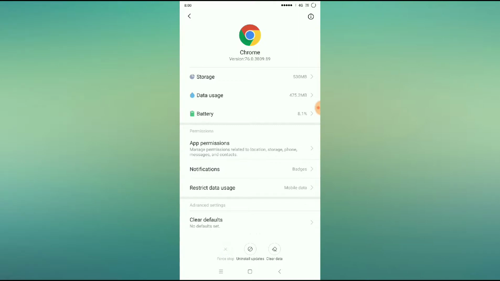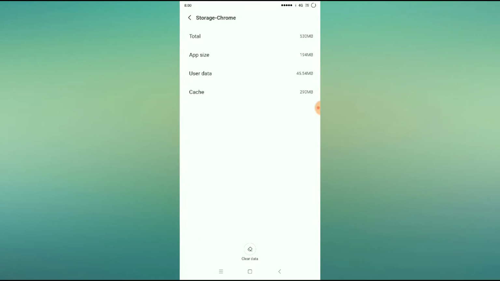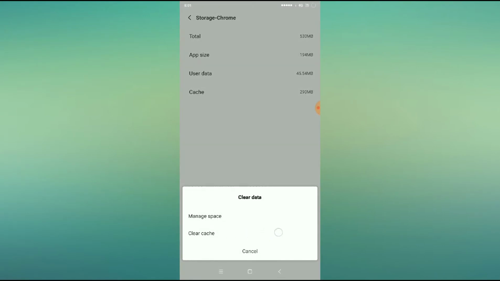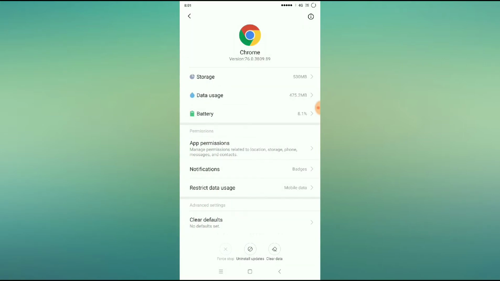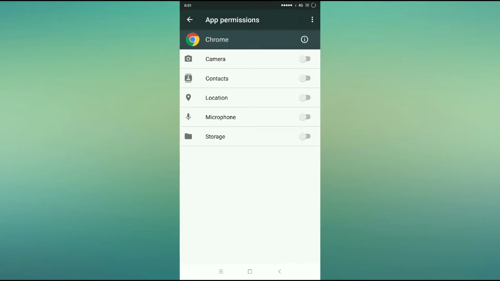And then you can see storage. Click on storage, and then you have to click on clear data. You can see clear data at the bottom of your screen, and then you have to click on clear cache here. So now go back again, and then you can see app permission here. Click on app permission, and you have to allow all the permissions here.